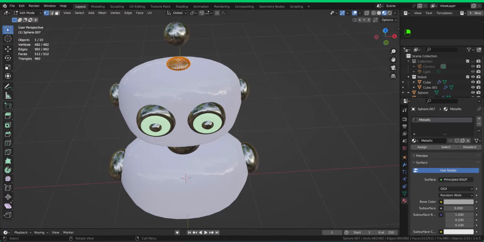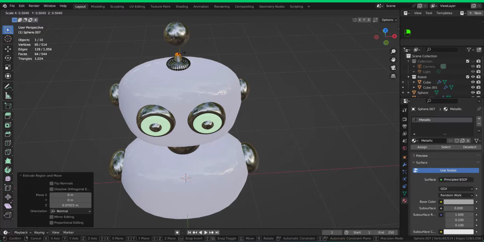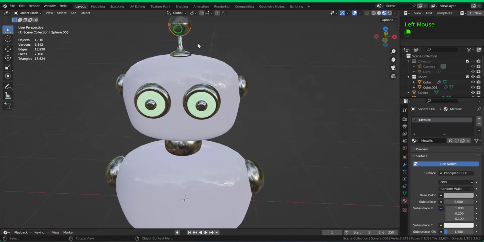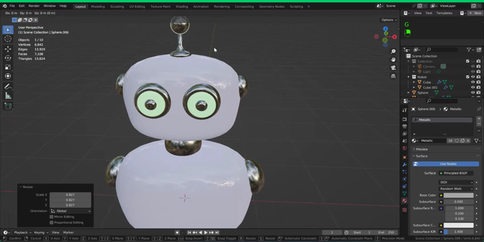Tab into edit mode, grab that front vertice, and then just grab 2 of them. Let's extrude those up a bit and then scale that in, and then extrude more until we have a good connection. Scale this, S to scale this down some more, GZ, make sure we have good connection on those.